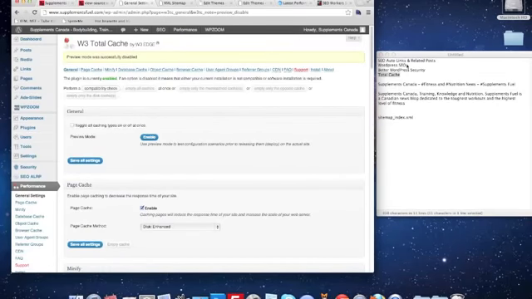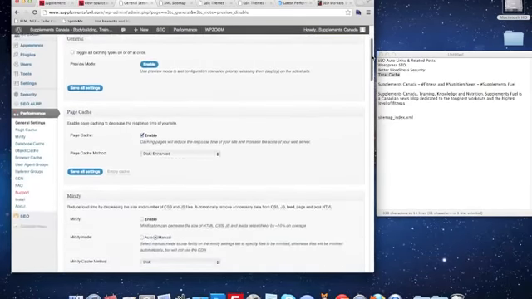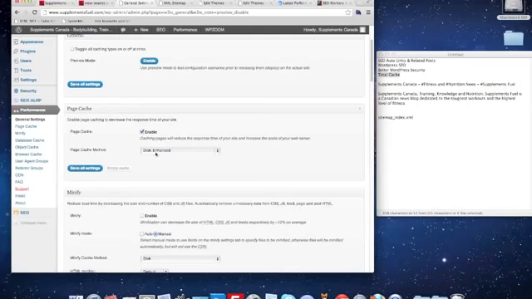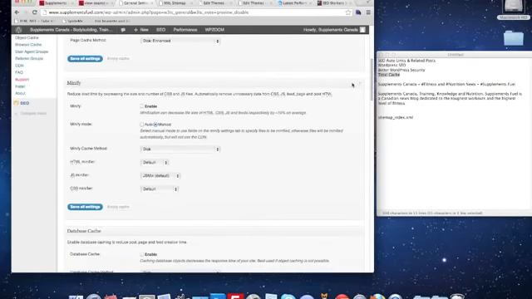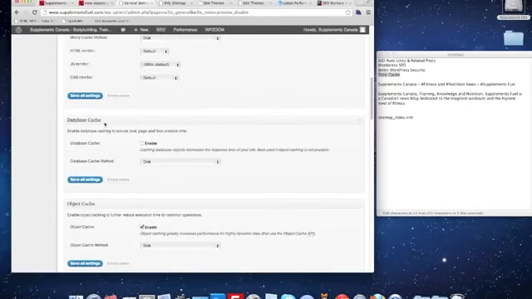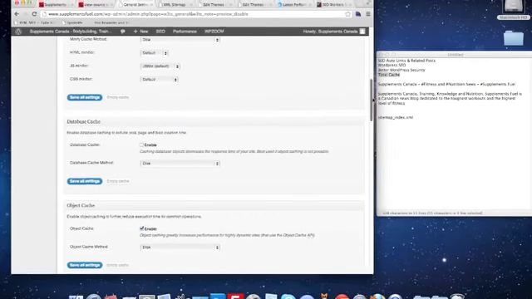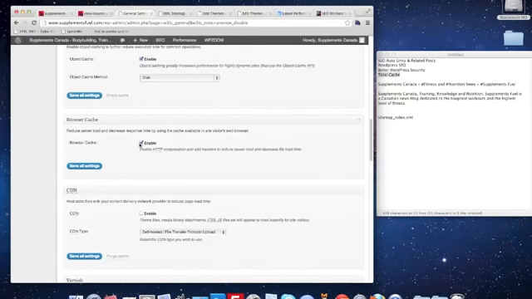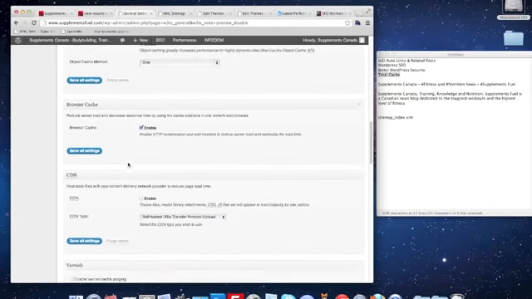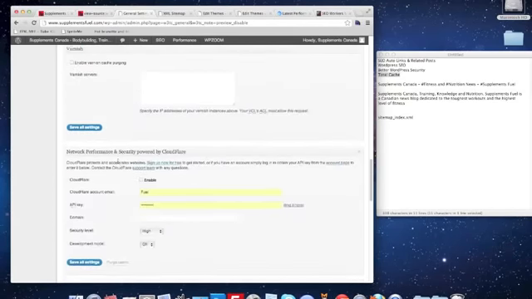Okay, we'll start again from the top here just to make sure that you see this. I'll scroll slowly. So the page cache is enabled, and whichever box this is fine. Scroll down. We're not going to minify. Scroll down a little bit more. We're not going to cache the database. Scroll down a little bit more. We are going to cache the object, and again, wherever this is fine. Scroll down. We're going to make sure the browser cache is enabled. Okay. Scroll down to the bottom.